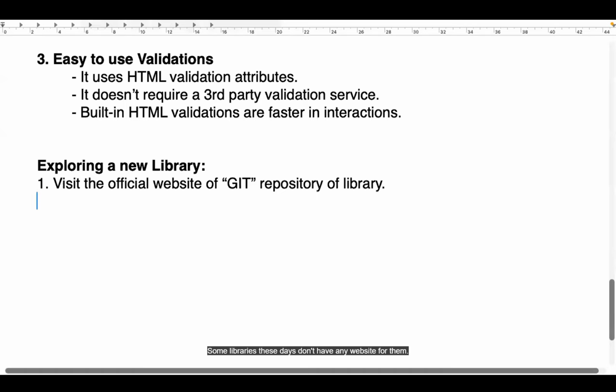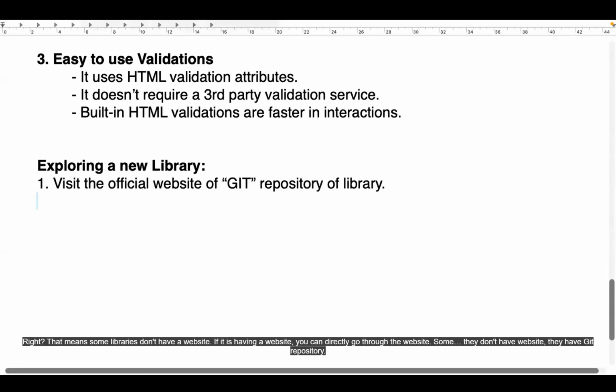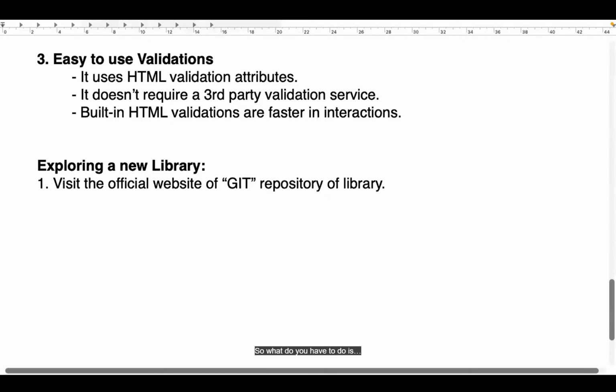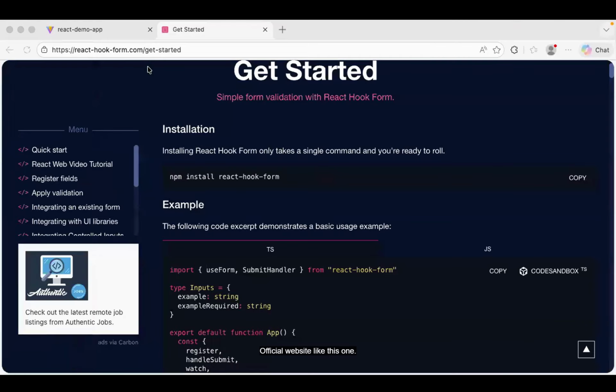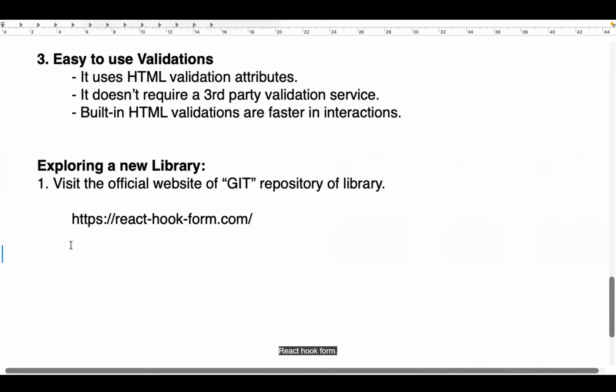Some libraries these days don't have any website for them. They provide a Git repository. And then in Git repository, where to know about it? Git repository contains a collection of files, na? Right? That means some libraries don't have a website. If it is having a website, you can directly go to the website. Some don't have a website, they have a Git repository. So what you have to do is open the official website like this one. I will copy this. This is React Hook Form.